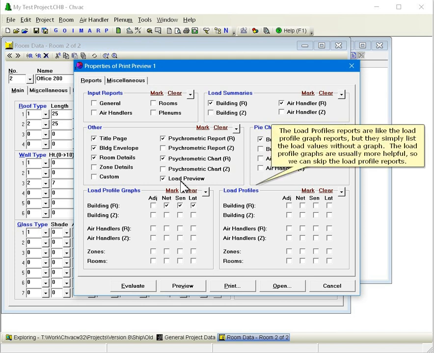The load profiles reports are like the load profile graph reports, but they simply list the load values without a graph. The load profile graphs are usually more helpful, so we can skip the load profile reports.